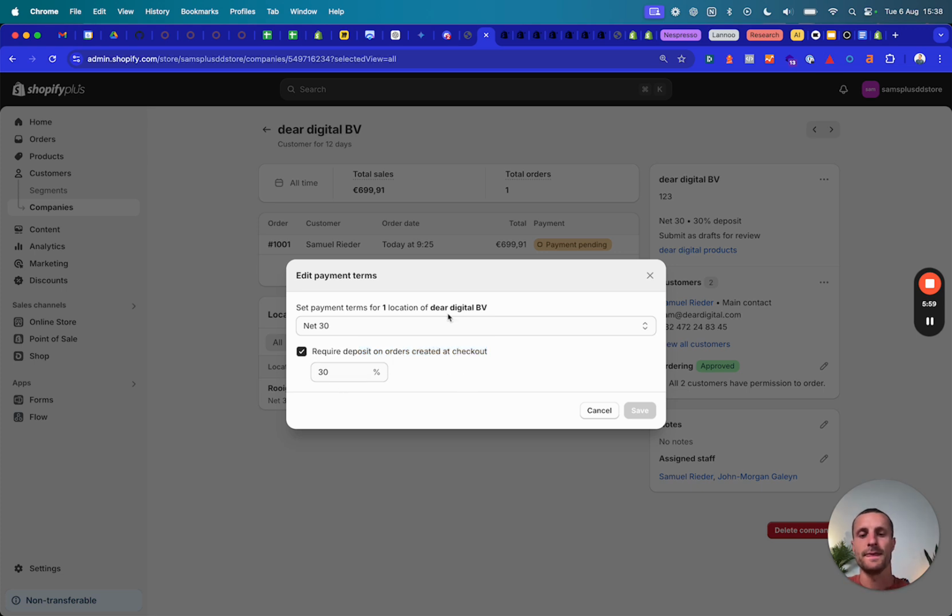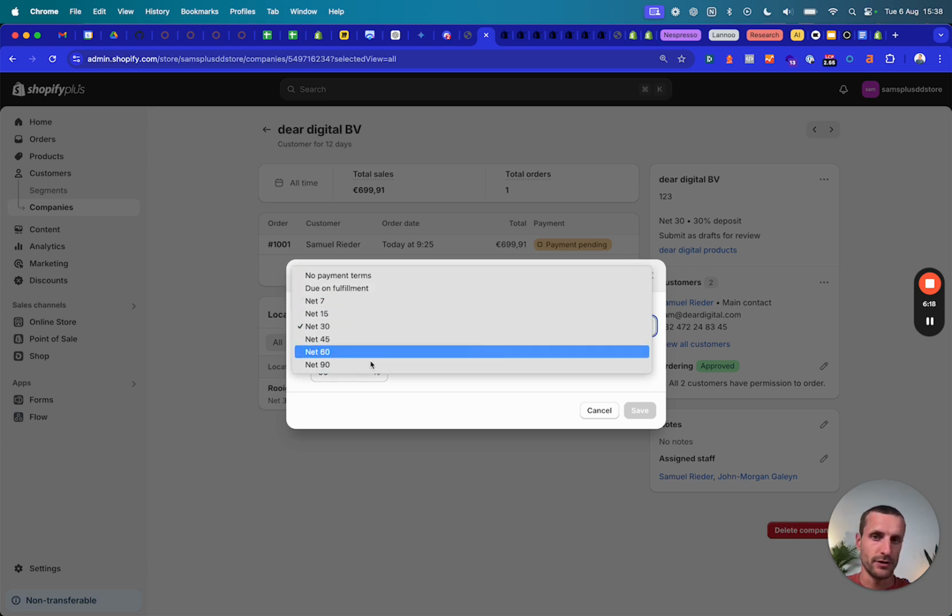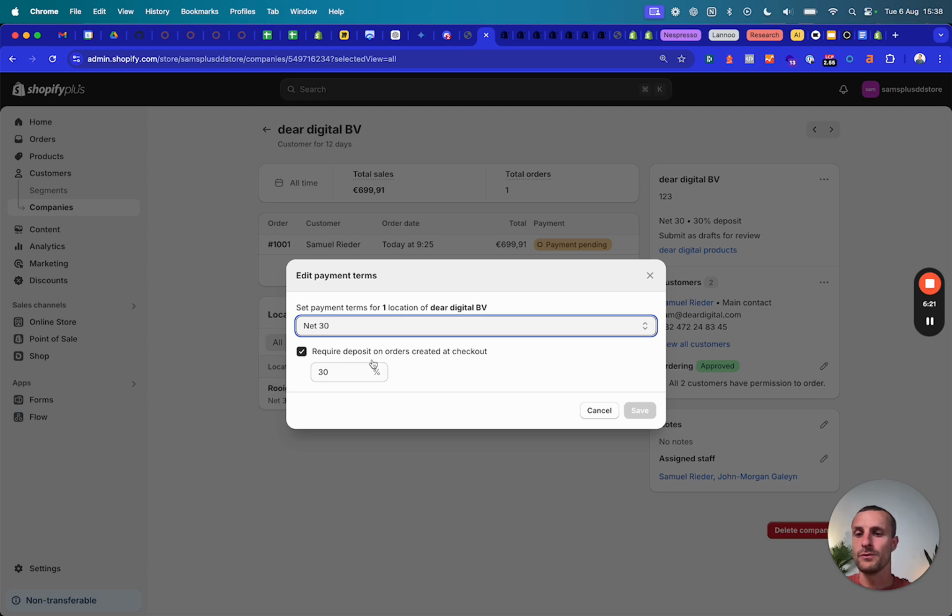So what this means is that you have full choice about how you want the checkout to look for this specific company. You can choose that this person or this company will only be able to buy with net 30, or all of these other options, and that you only require a 30% deposit at the checkout. So here you can set everything up to choose how the checkout will look for this specific company if they are logging in.